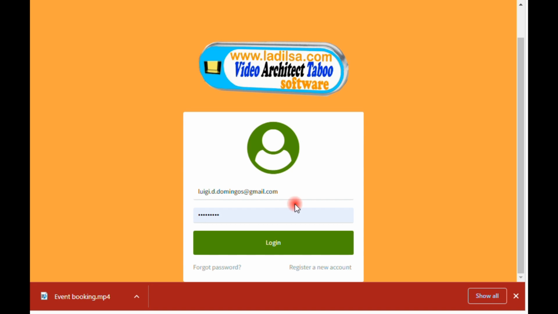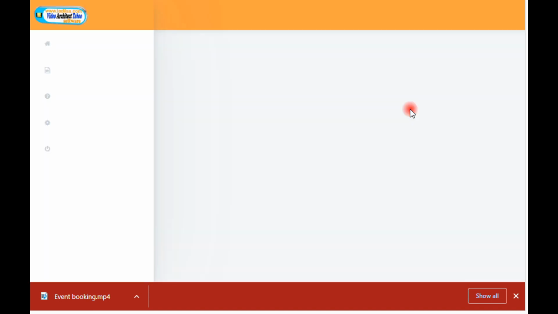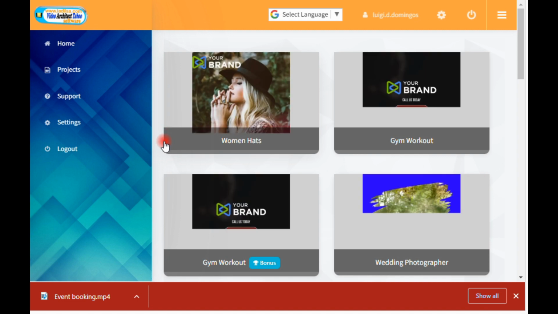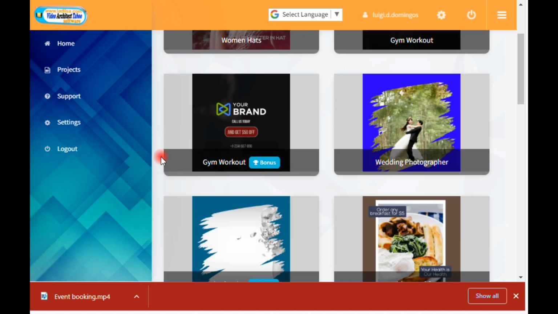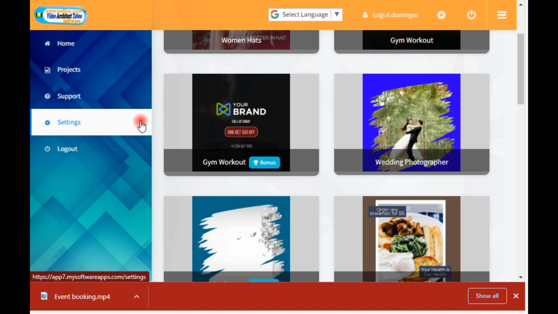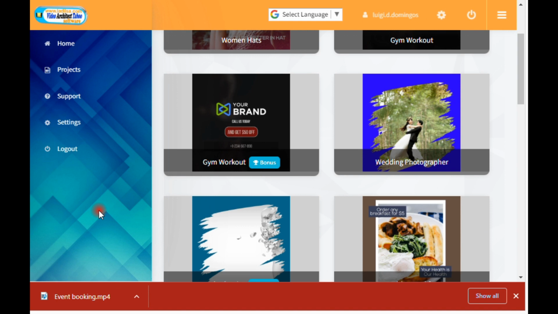This page will come up. I'm using my son's ID and password to log in. Once I click on login, the software is here, Video Architect Taboo, and it's obviously an app that creates super modern and state-of-the-art video and square ads for social media.